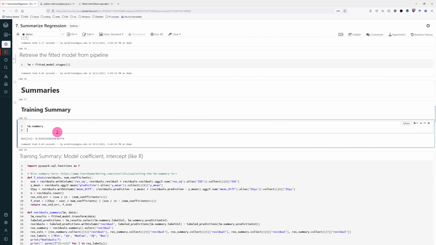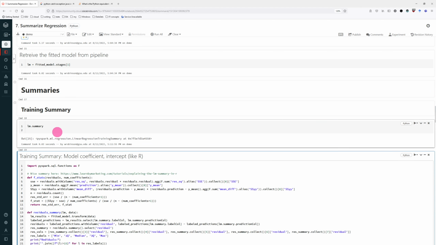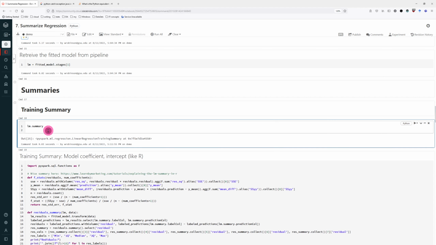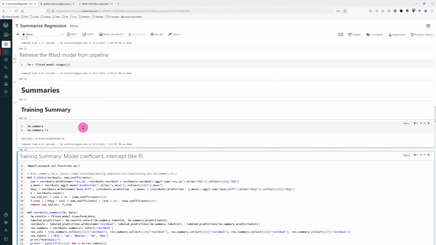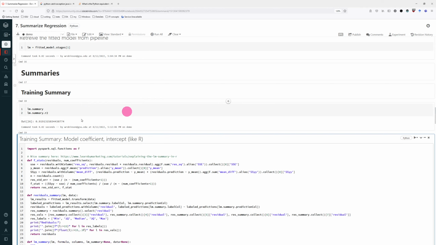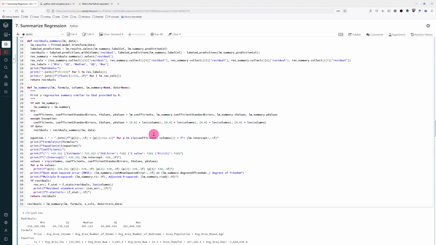And if you look at lm, that's the model, and lm.summary, that's the summary that is provided. And within that summary, you can print out things such as R2 or R squared to see the summary. Unfortunately, it's a sort of a pain to go through and select all of the elements you want to print out. So I've done that here.